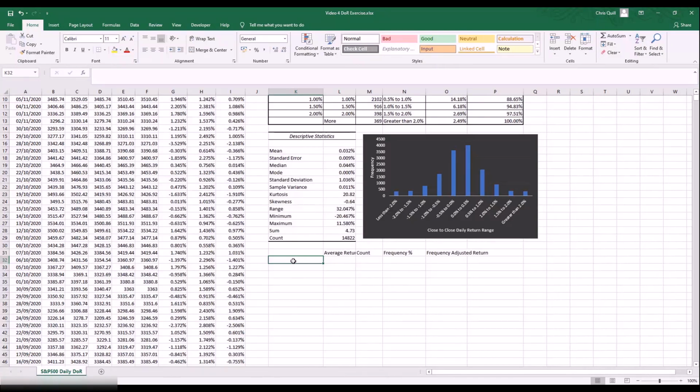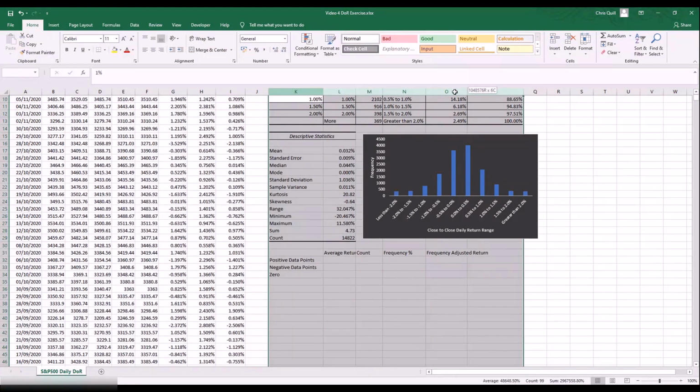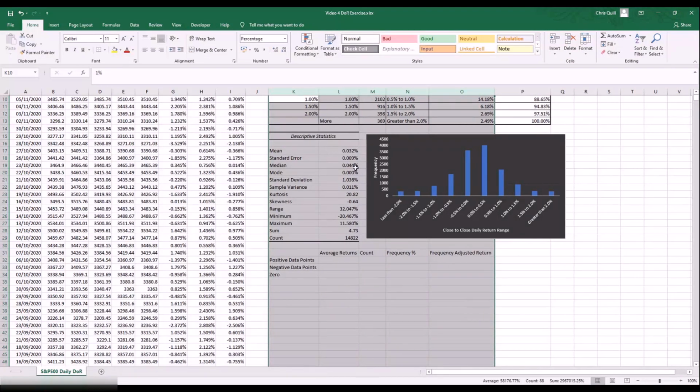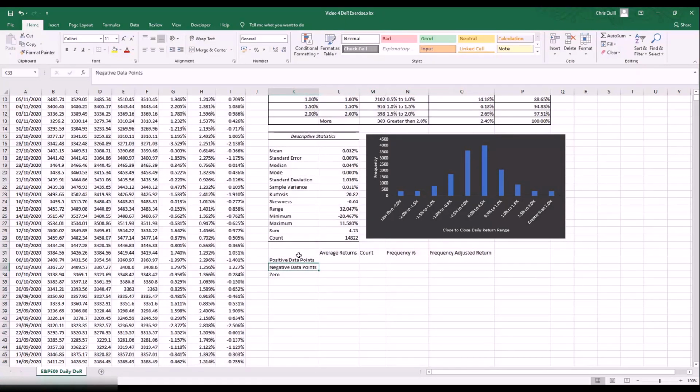Moving on to K32, I'm going to type in positive data points. And then in the cell below, negative data points. And then finally, the cell below that will just be called 0. Before we go any further, let's just adjust the column width so we can see all of these text titles that we've just entered properly. So I'm going to select columns K through to O and just double click any of the intersections in those columns, and it will automatically adjust all of the column widths appropriately. And now we can see these table titles that we've created.